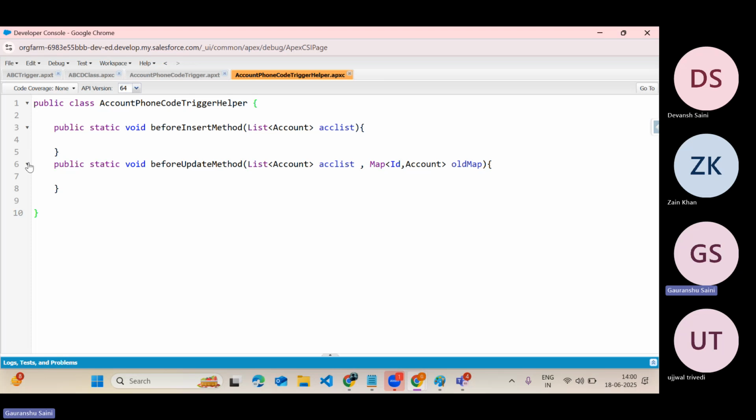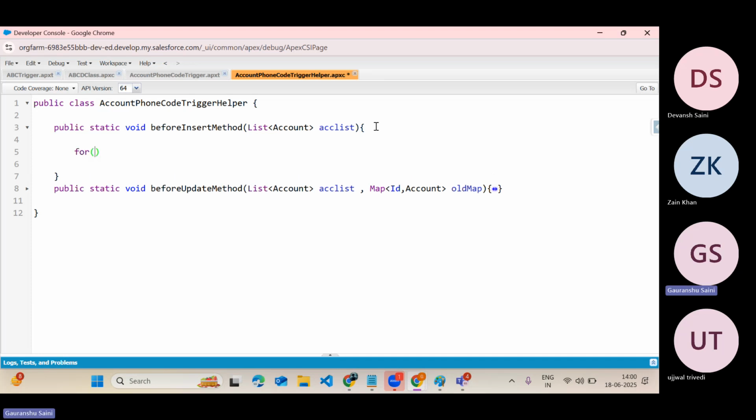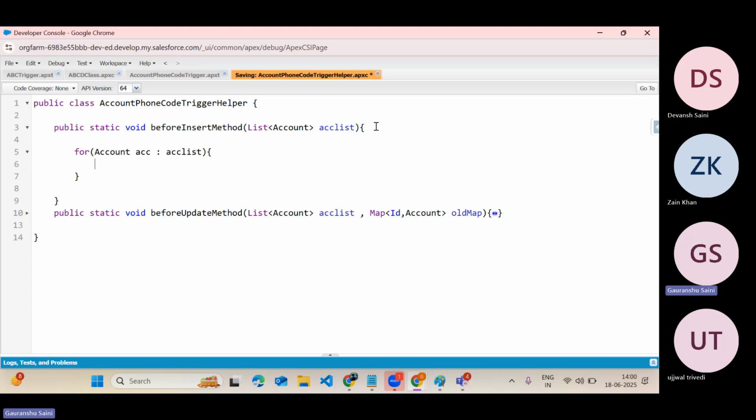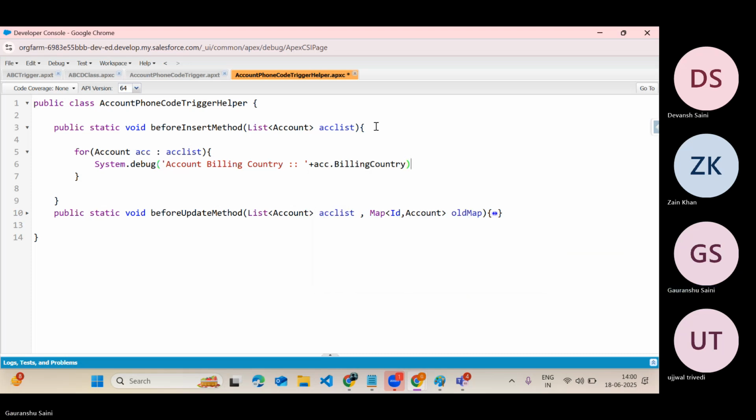Okay, so now I'm writing the logic here. Whenever a new record comes, I want to iterate it for Account ACC in accList. Now what I'm doing, I'm debugging one code. System.debug, account billing country. First, what I'm printing is the account billing country, acc.BillingCountry.